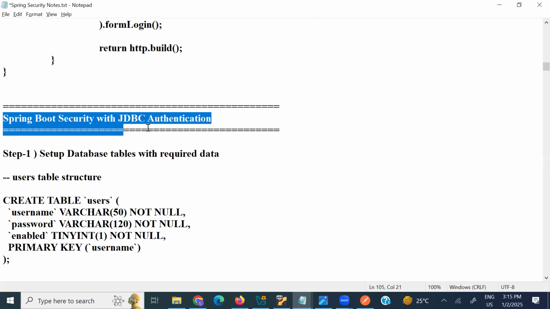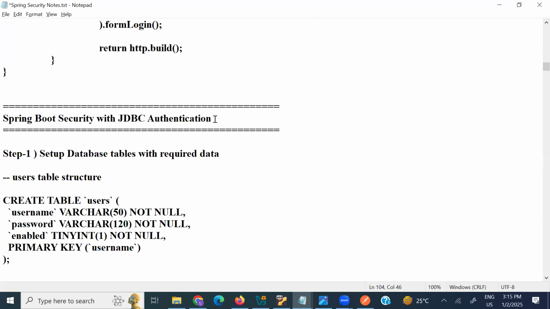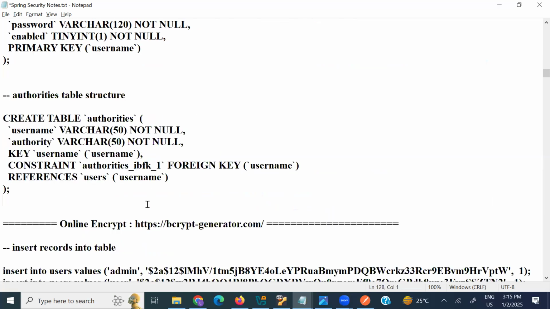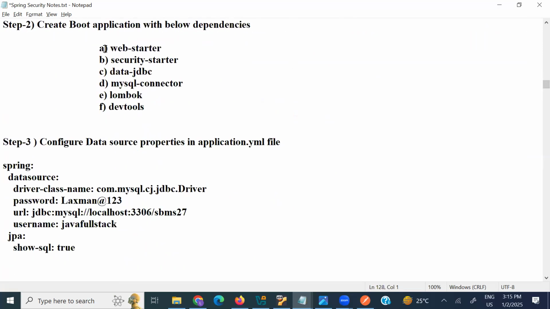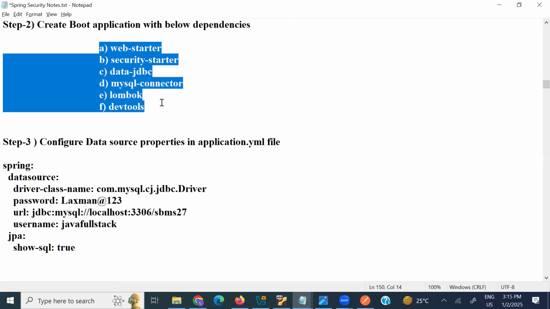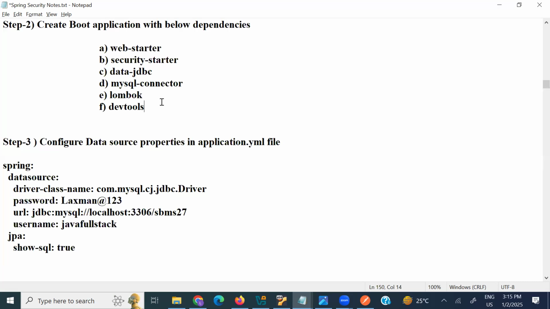Also, I created that Spring JDBC authentication. The Spring JDBC authentication is one of the JDBC authentication. This way, you can create one table, a username and user table and admin table, like that you can create. And the required dependencies, you need to use many dependencies in the pom.xml file as well, right? Yeah, that's it for today's class.